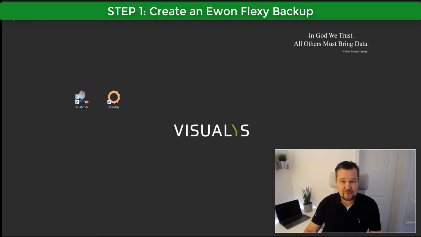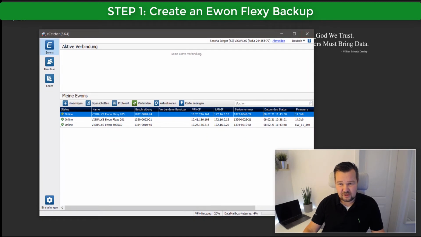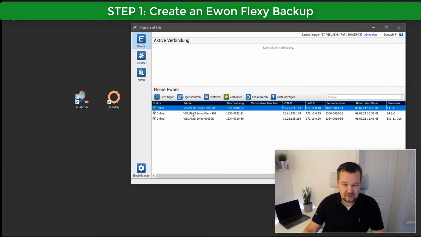The first step I need to do is an Ewon backup, a backup of my Ewon Flexy device. Because I'm not connected to an Ewon locally, I have to use my eCatcher software and my Talk2M account to connect to an Ewon remotely.